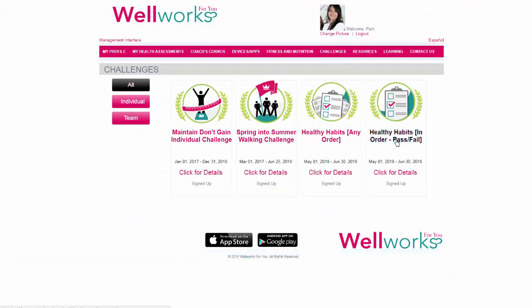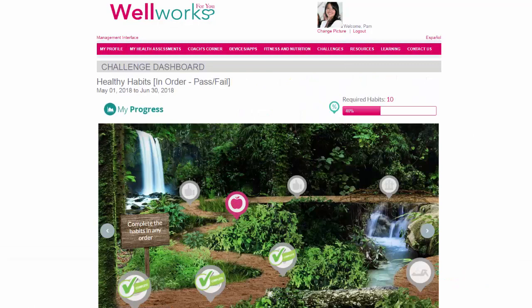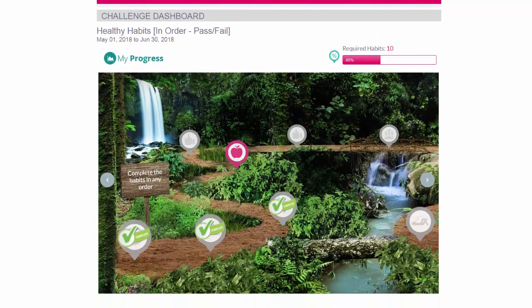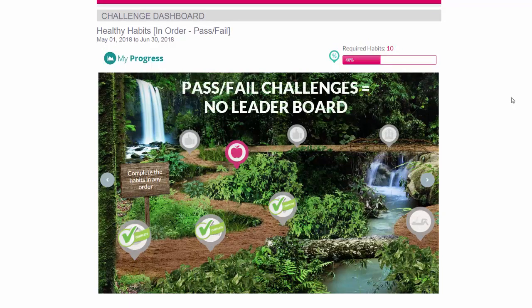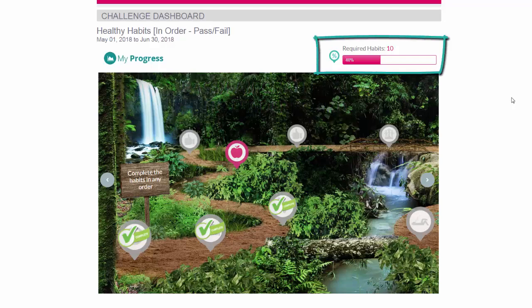The first challenge I'm going to show you is a pass-fail challenge where participants have to complete the habits in a specific order. Once in the dashboard, the first thing you will notice is that there is no leaderboard. This is because the challenge is pass-fail. Users can also view the required number of habits needed to complete the challenge and their progress thus far in the challenge.